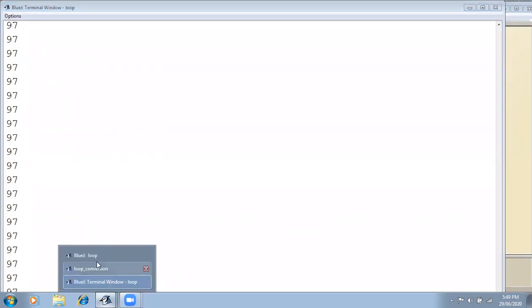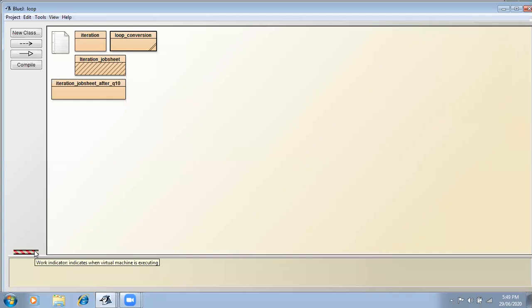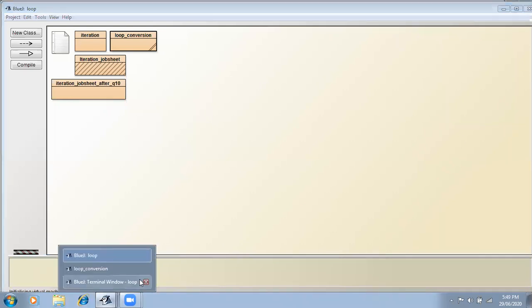Yes, it is an infinite loop. How will you stop the infinite loop? Come on that window, right click and stop, reset the Java virtual machine. Then it will be stopped. Now this terminal window you can close.